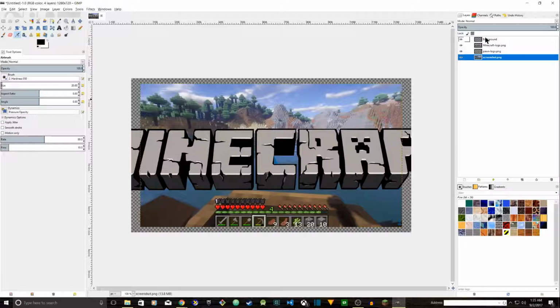Then you're going to see the first one that you created, the background layer, which is transparency. The second one is the Minecraft logo. There's the logo for the game, or the title of the game. Then the pawn logo is the logo for my channel. And the last one is the screenshot of the game.